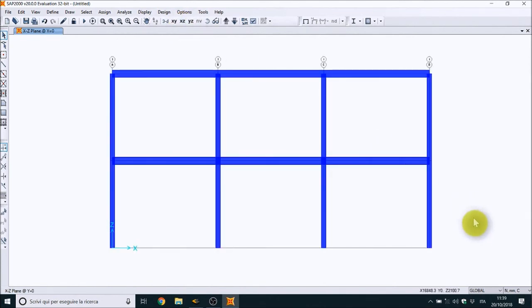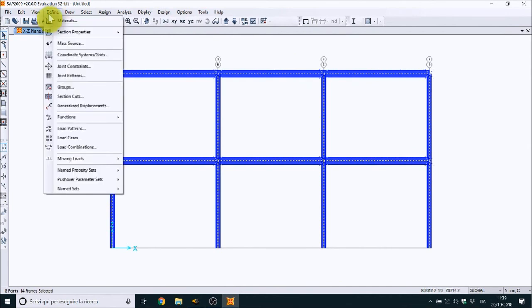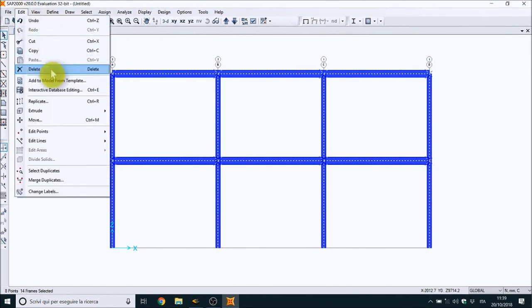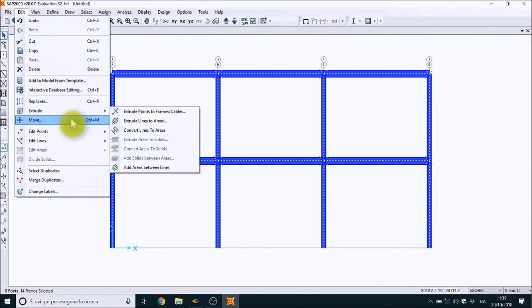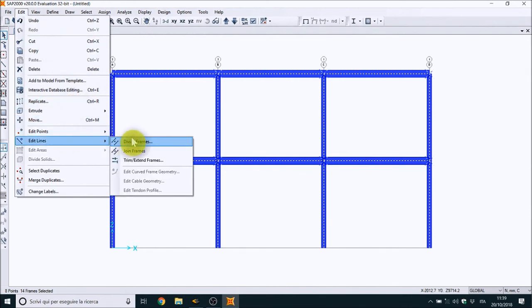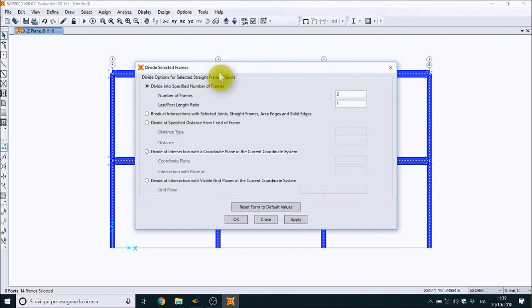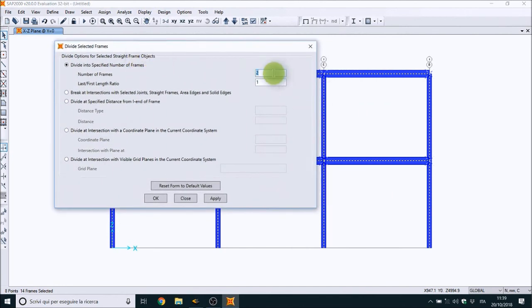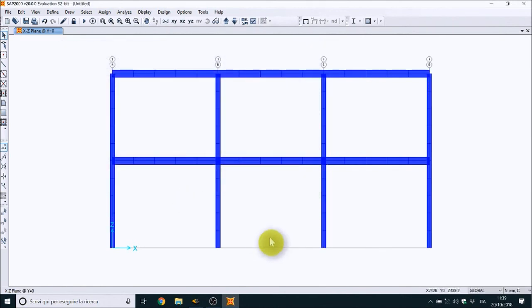I'm going to divide the elements into sub-elements to have a more refined mesh. Edit lines, divide frames. For example, 5 different elements for each element.